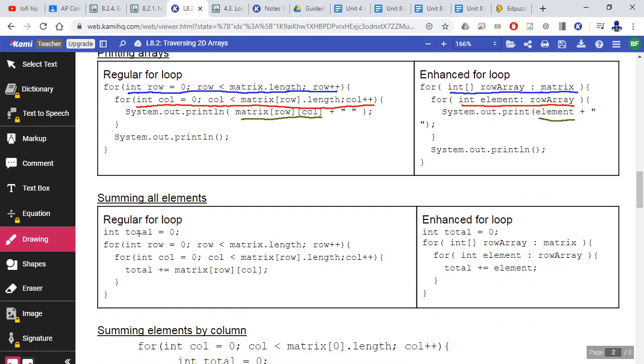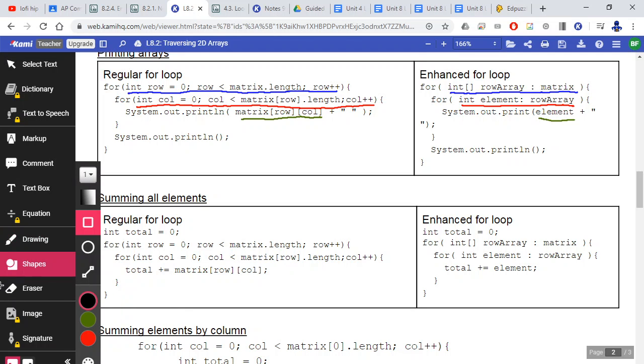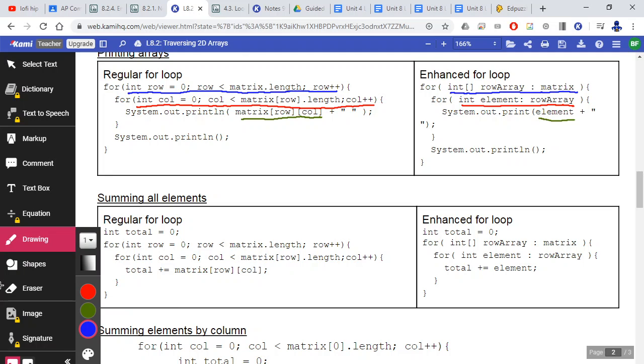Down below, I have something like summing all of the elements. It's very, very similar. You can see the corresponding parts. Again, I pull out an individual row, and then from that individual row, I pull out elements. So when you're writing enhanced for loops, this row that you create in the outer for loop must be used in the inner for loop. I pull out a row, and then I pull out elements from that row. So these two must be the same names here, because I'm pulling out a row, and then I pull out elements from that row.